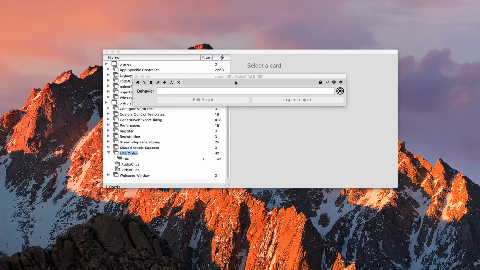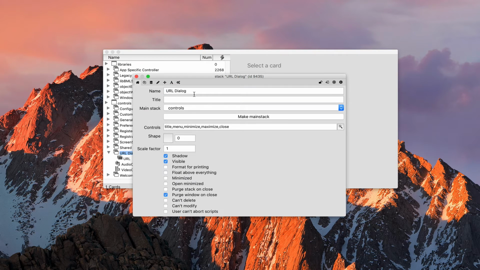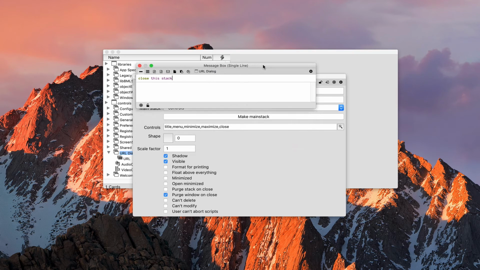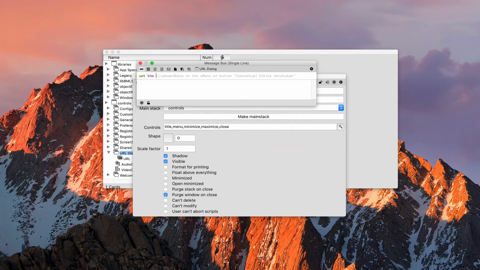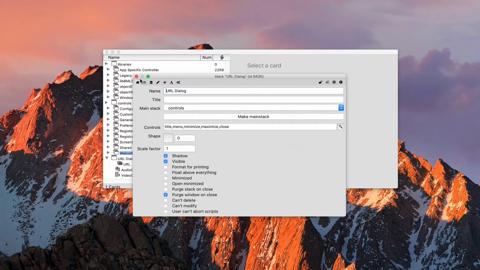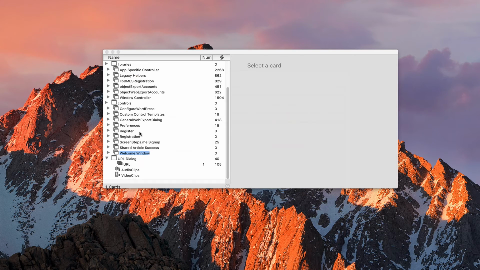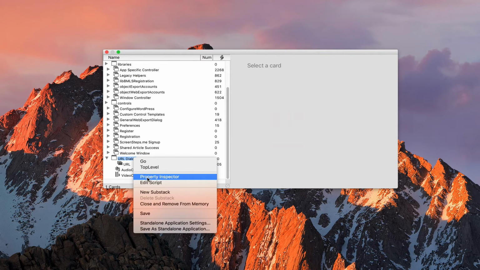Now that actually reminds me, in order to use these features, you want to have your stack saved on disk first. So I'm going to save this stack as its own. Oh, it's not going to let me do that, so I have to do this by script. I think that was a bug that's been fixed since. So let's say set the main stack of this stack to URL dialog, and now I should be able to save it.